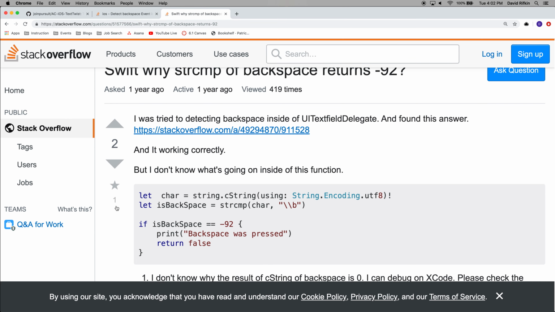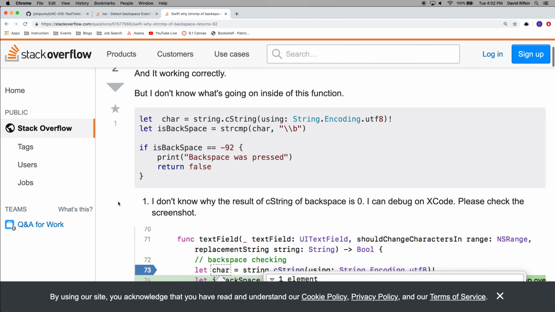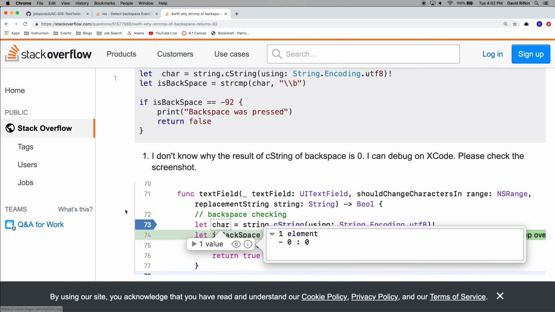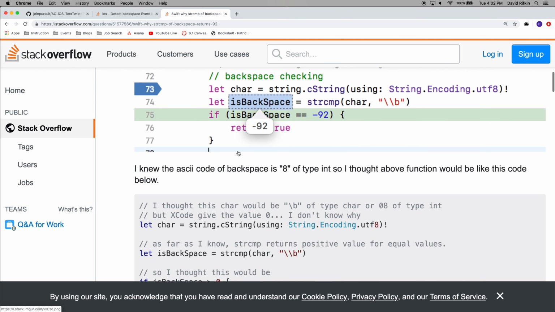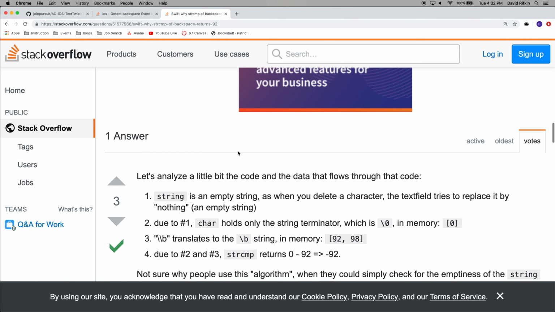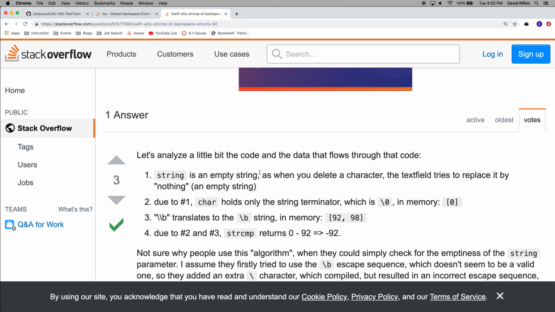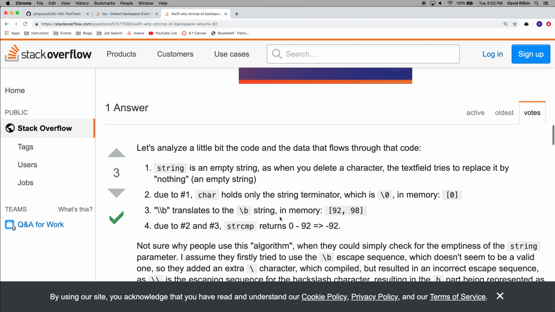I was trying to detect backspace out of UITextField delegate. Why is it 92? I don't know why the result of C string in backspace is zero. Who cares? Let's analyze a little bit of code. String is an empty string, as when you delete a character, the text field tries to replace it by nothing. Nice. So when we hit backspace, backspace itself isn't actually an empty string, but the string that is being added, so what's being changed, is nothing. Due to number one, character holds only a string terminator, who cares? Great.